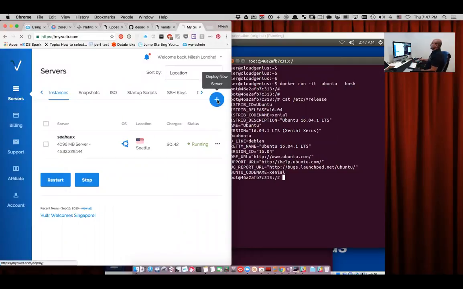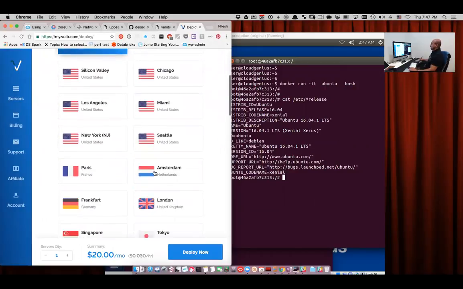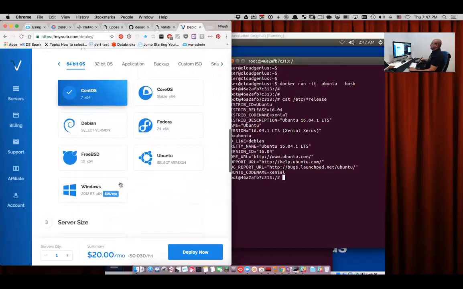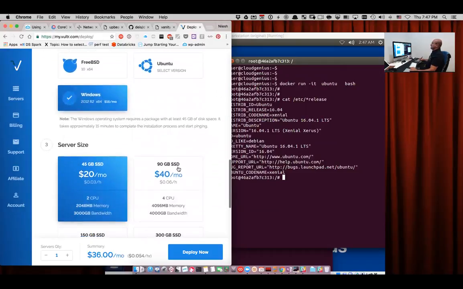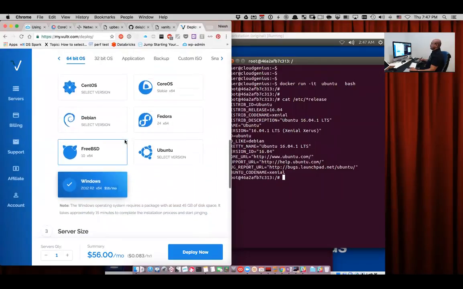So you say, click, give me a new machine, click, give me a machine in Seattle, and give me a machine running Windows with a 90 GB SSD, and that's good. But it cautions you right there. The Windows operating system requires a package with at least 45 GB hard disk, and it takes about 15 minutes to complete the installation process. 15 minutes. That's for Windows.